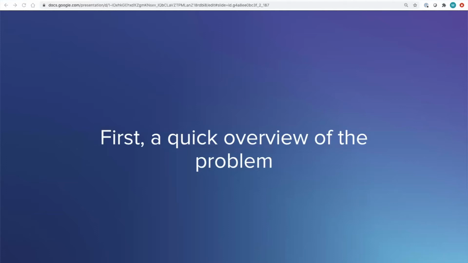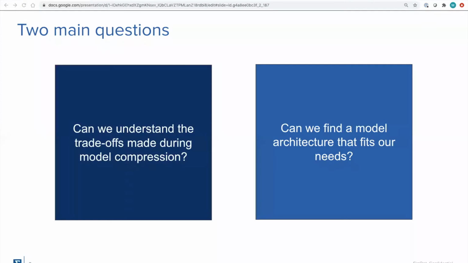So before we jump in to experiment management, let's just go over a quick recap of the BERT compression project. I really tried to answer two main questions. One, can we understand the trade-offs made during model compression? And two, can we find a model architecture that fits our needs?